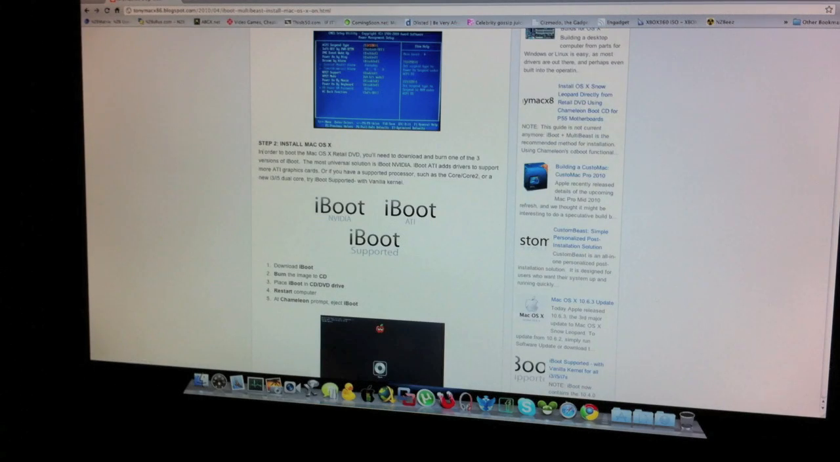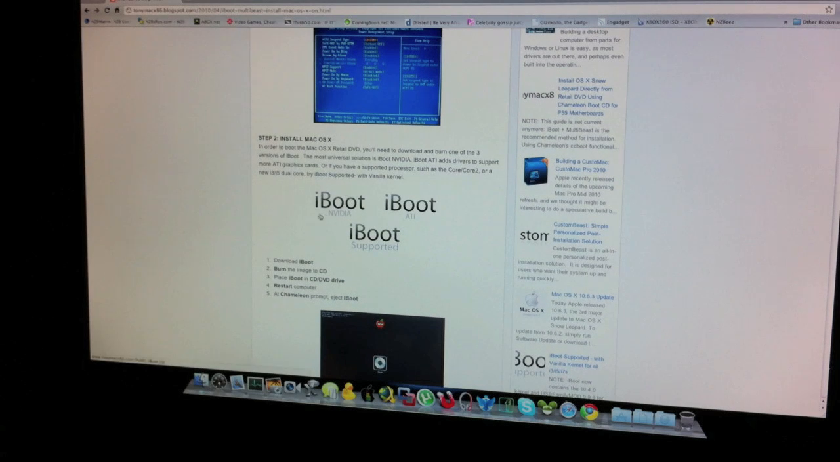Come down here to step 2, install Mac OS X. So you have three things here: iBoot NVIDIA, iBoot ATI, and iBoot supported. iBoot NVIDIA is for your graphics card. If you have an NVIDIA chip graphics card, you're going to want to click this. If you have an ATI, you click this. Supported supports both, plus some extra stuff and all the i3 chips along with these ones. The only way you can make this Hackintosh work is if you have a Core 2 Duo, or an i3, i5, or an i7. The only way.